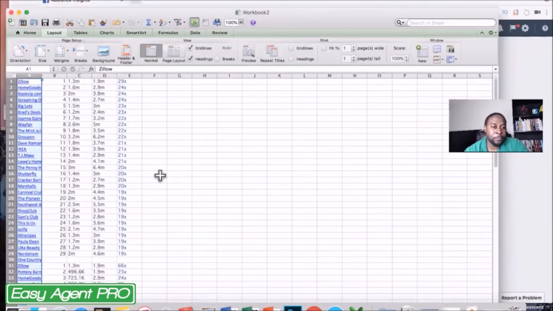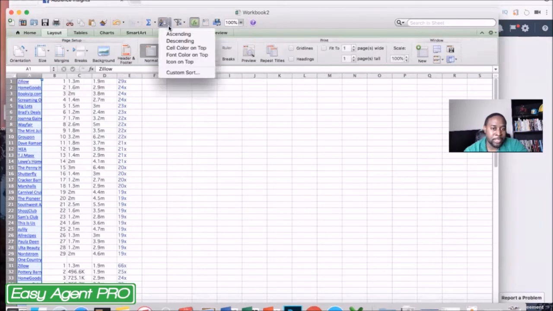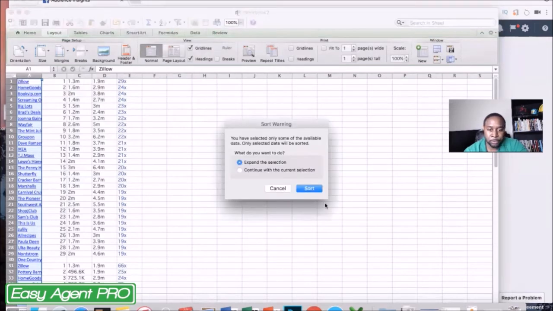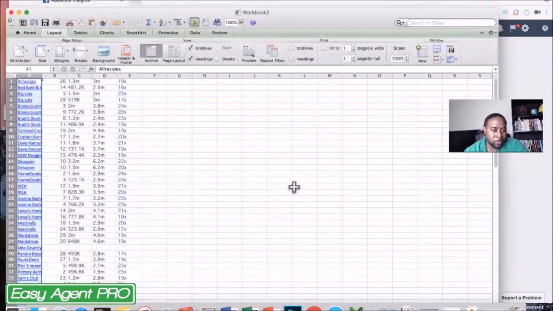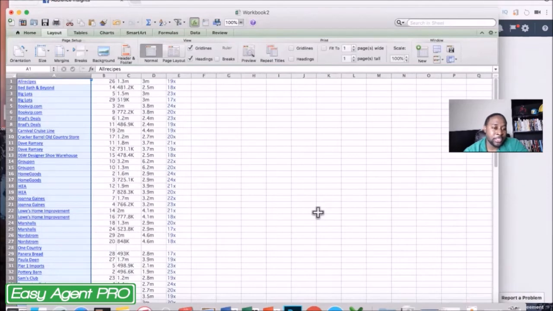So once you've done that a few times, what you can do is go and highlight the column, and then you can set them up to sort in alphabetical order. So just go ahead and sort it by that. And then you can look and see all the ones that kind of go together and the ones that are showing up more than the ones that aren't.